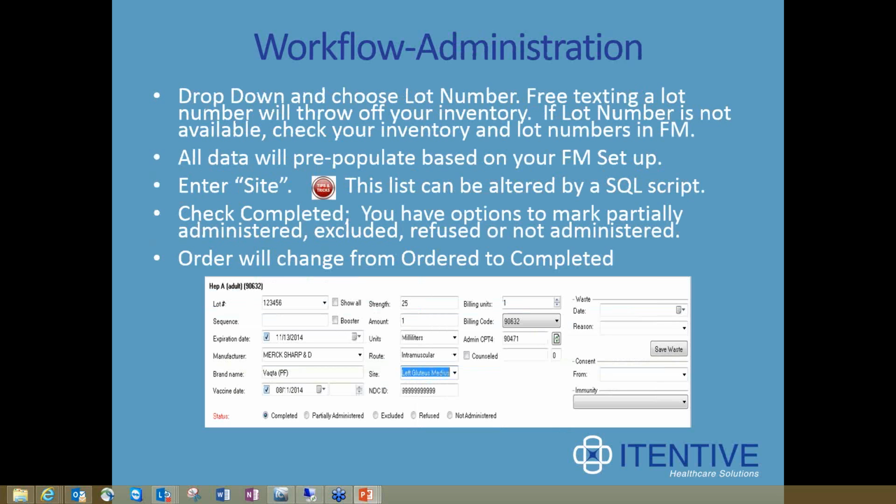If you free text any lot number in, it will allow you to do that, but it will throw your inventory off. So if your lot number is not available, check your inventory and your lot numbers in file maintenance. If it's a VFC and you're not seeing a VFC, then go back and determine whether you've entered your VFC reason or not. And this is where, as I said, if you want to put VFC after the name of your actual immunization, the visual will give you that it is VFC or it is private.